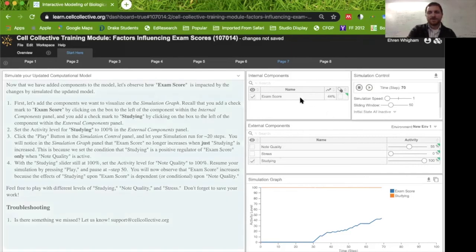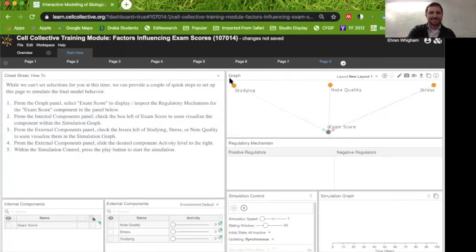After building this model, you can imagine that there are lots of ways to set these parameters, many questions that we could ask, and different versions of this experiment that we could simulate. In fact, if you go to page 8, there's a little cheat sheet or a how-to on setting all of the components. You can see the regulatory mechanisms, the internal and external components, everything you need to run any experiment that you want. You can feel free to play with that for a while if you want.